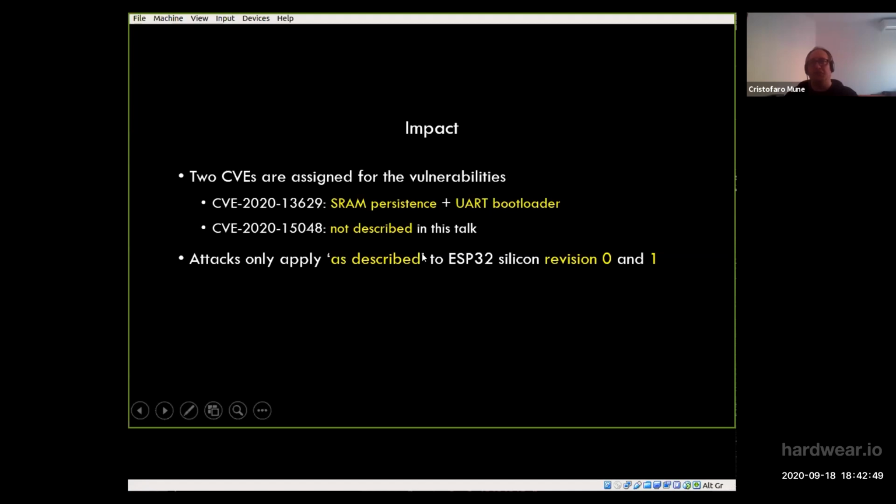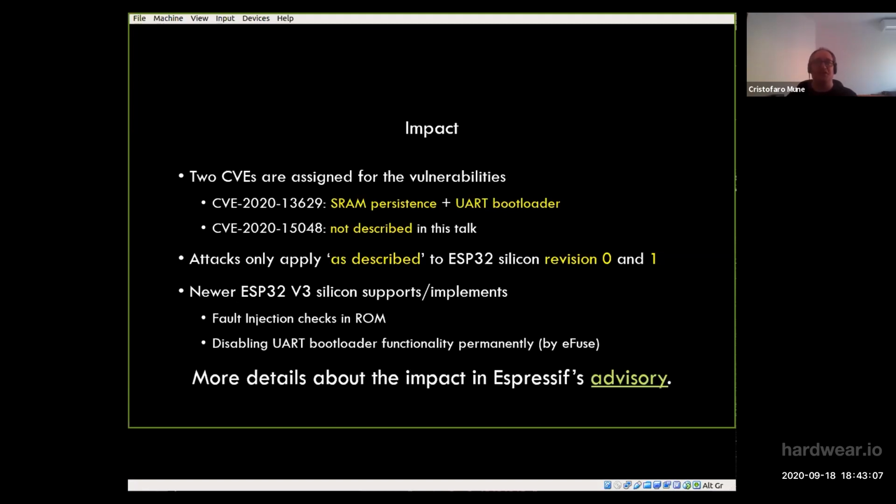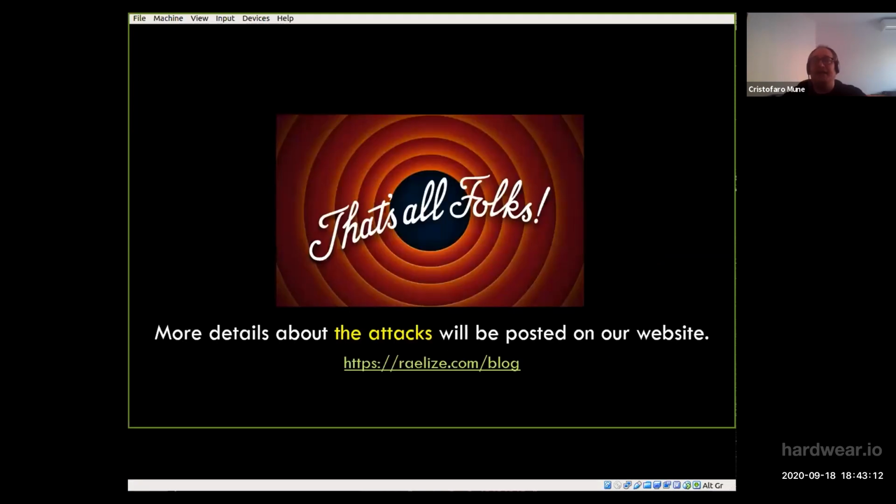And the attack only applied to revision 0 and 1 of the ESP32 silicon. The new version 3 supports new fault injection checks and disables the UART bootloader functionality permanently. So rather than prevent it to read flash, you disable the bootloader in detail. If you want to find more details, they are in the Espressif advisory. And we're going to share more of these and the rest at our website. And that's it. I hope you enjoy it.